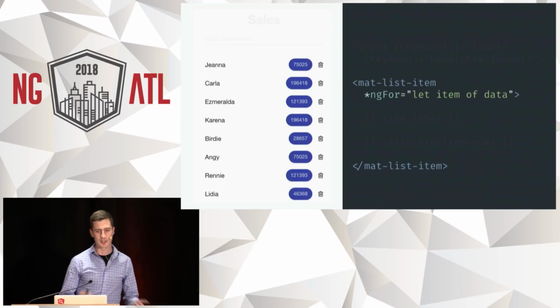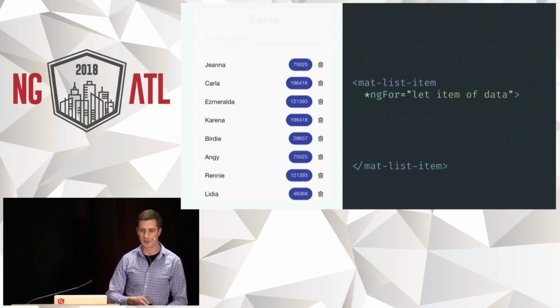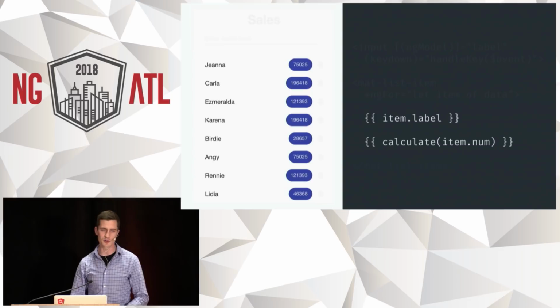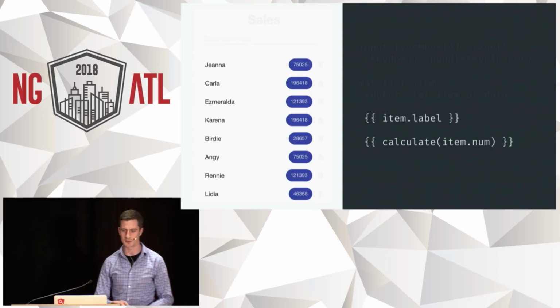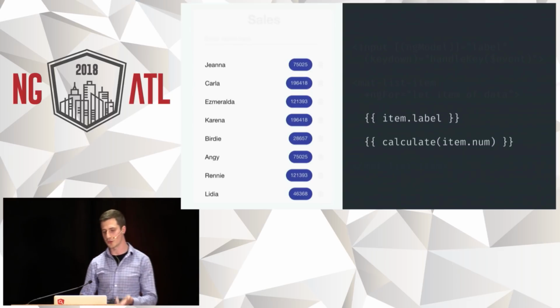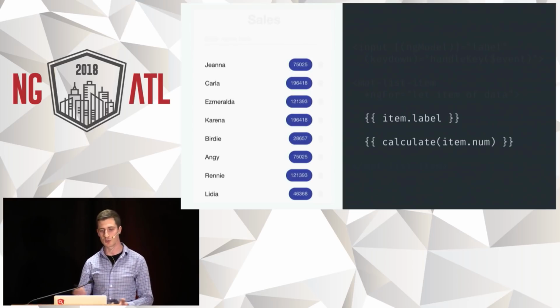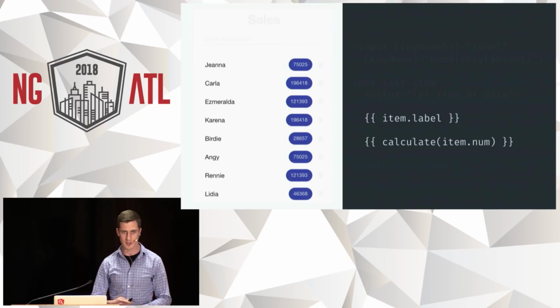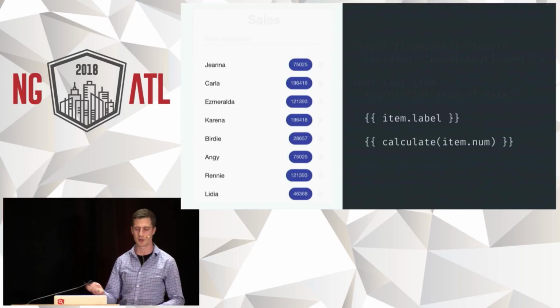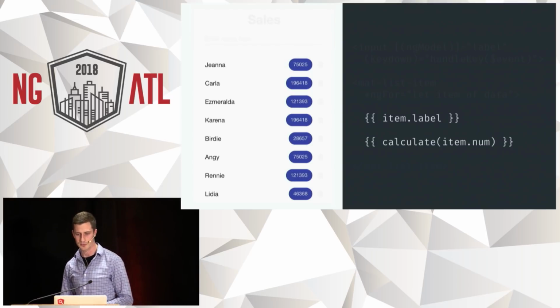We also have an ngFor where we're listing the individual employees. So this is something quite simple. And in the end, of course, we're printing some information about these items. The label of the item, which in this case is just the name of the employee, and we're calculating a numeric value for each individual employee, just using some mocked calculation. We're going to take a look at this in a second.